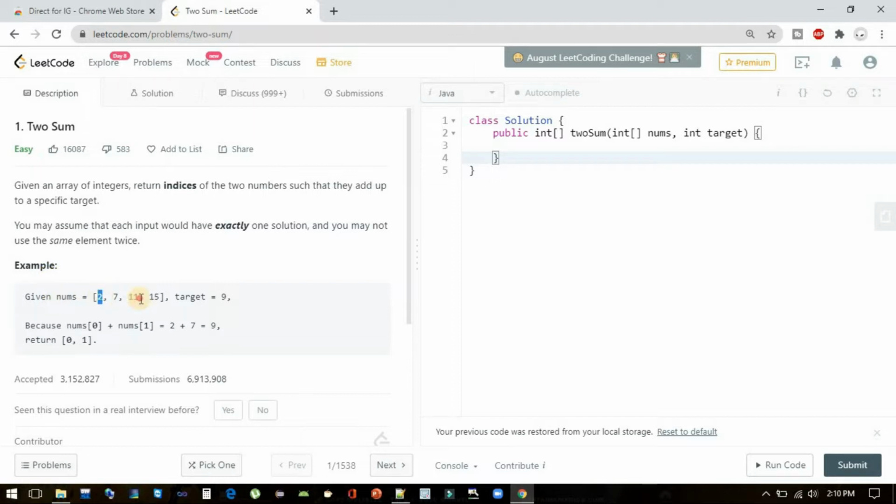So this is the given array: 2, 7, 11 and 15, and the target is 9. Now we have to find the two numbers and their indices such that they add up to the specific target. So first find out the two numbers. Here you can see 7 and 2 are the two numbers, and 0 and 1 are the positions of these two numbers. So we have to return 0 and 1.